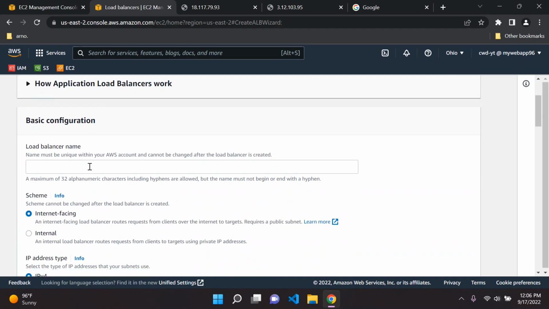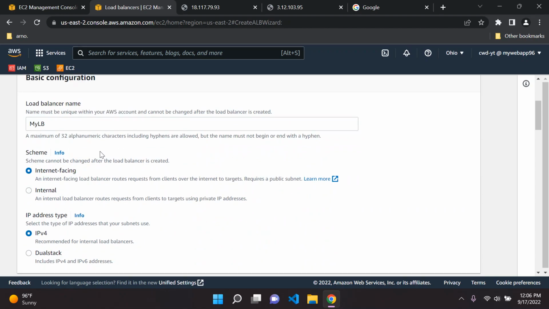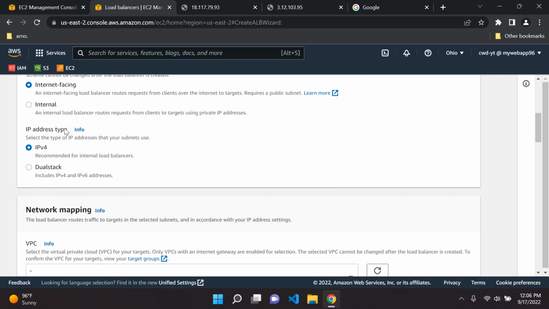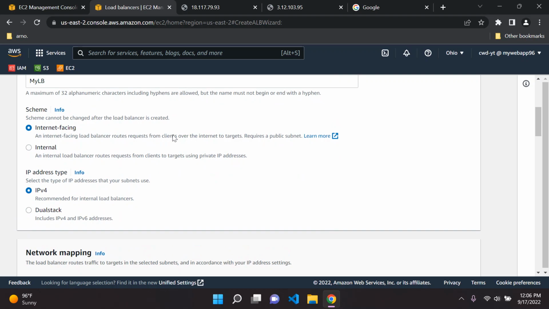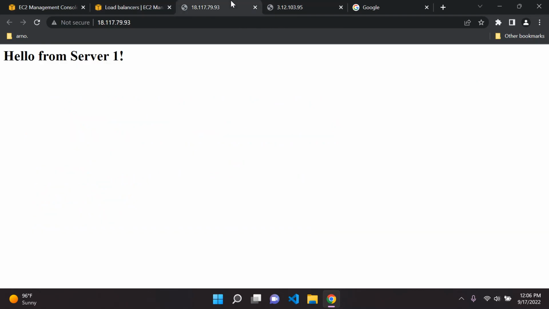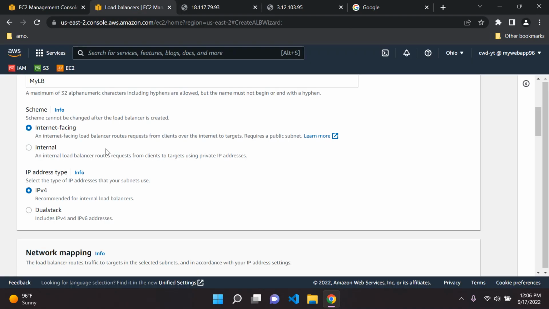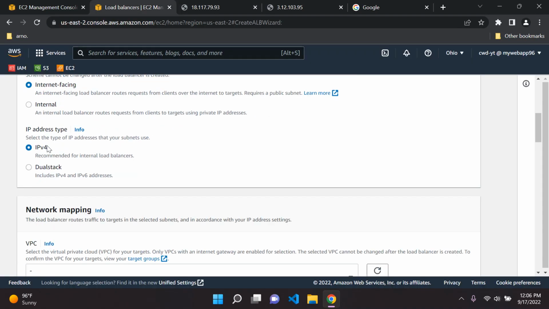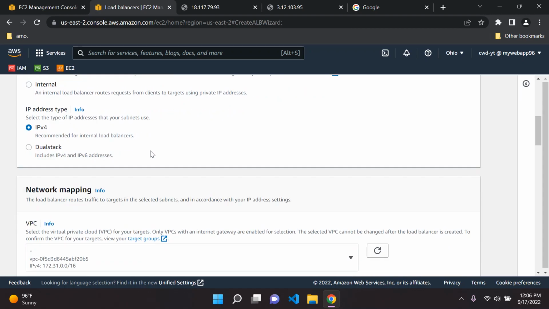Okay, first thing we need to do is give our load balancer a name. So here I'm just going to say my, and then I'm going to say LB. Okay, so my load balancer. Make sure that you set the scheme here to internet facing. Okay, this is because we want to route traffic from clients over the internet to targets. Now, our targets I'll explain later, but that's basically our two servers here, our EC2 instances. These are our targets. Okay, make sure the IP address type is IPv4.